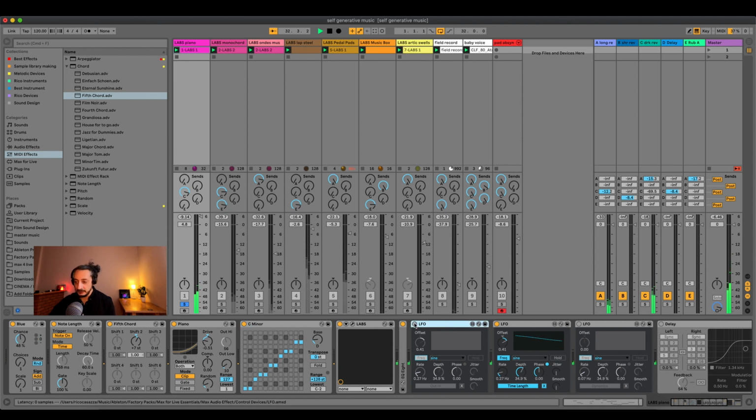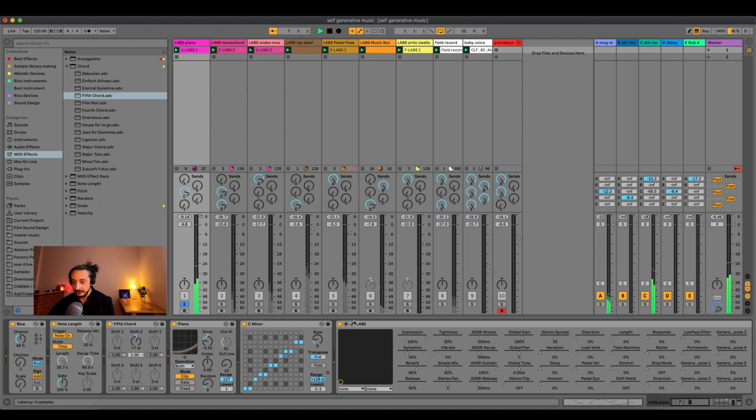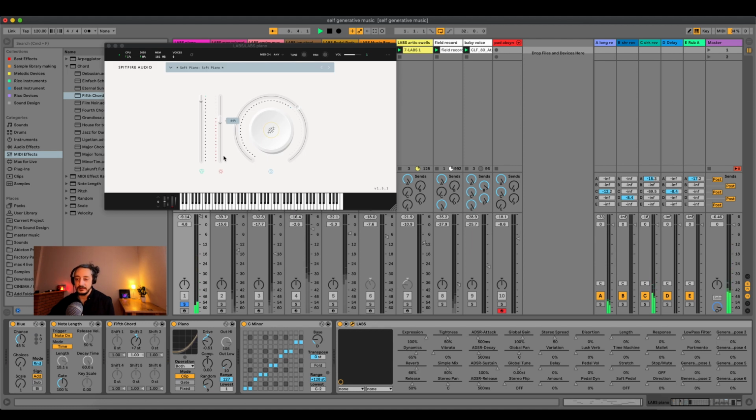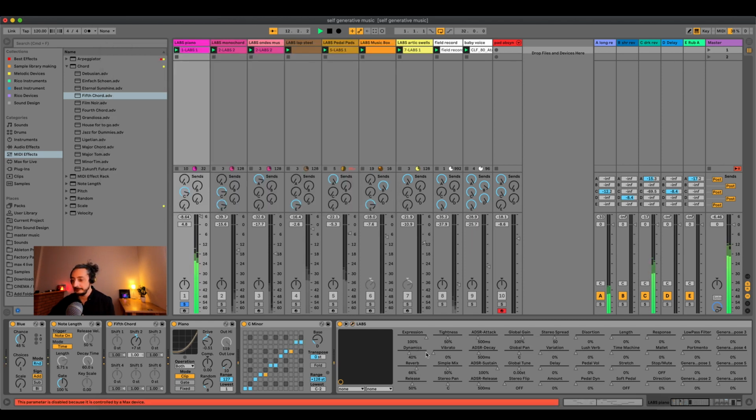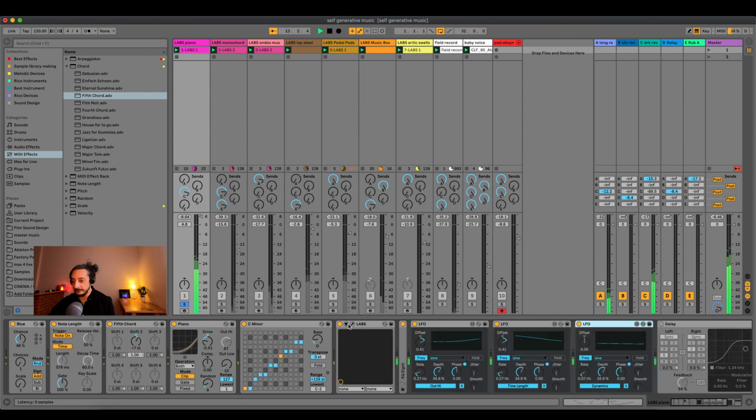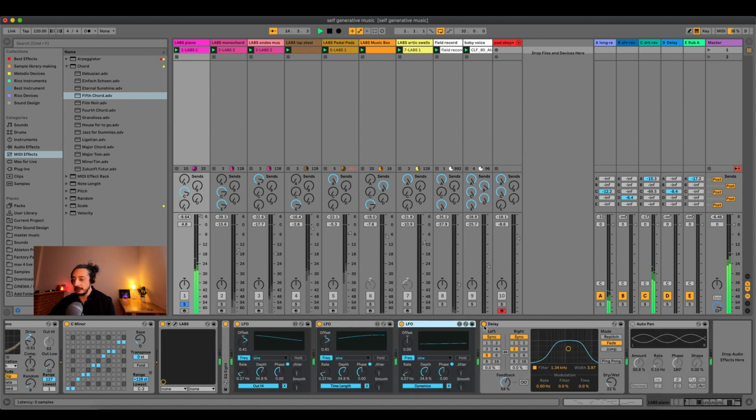And then we have another two LFO devices that are controlling different parameters of the random velocity. Then I have another LFO which is controlling the intensity of the velocity of the Spitfire. So I have two velocity randomizers. As you can see here, it's moving. Then I have a delay, just to give it a little bit of delay, and an autopan.